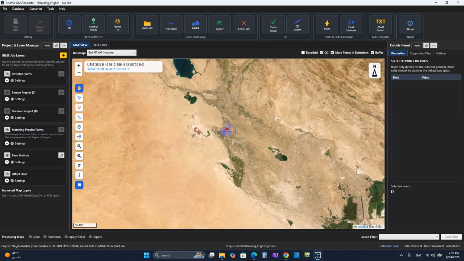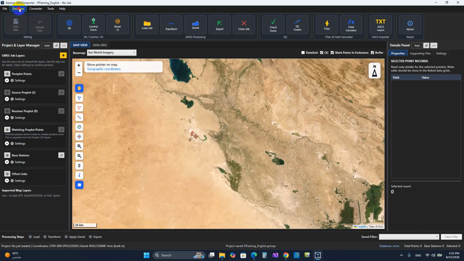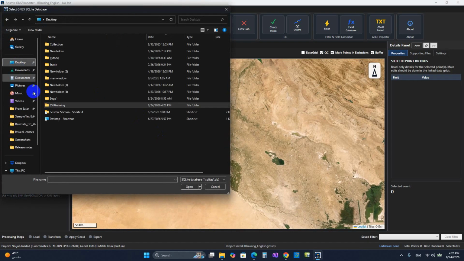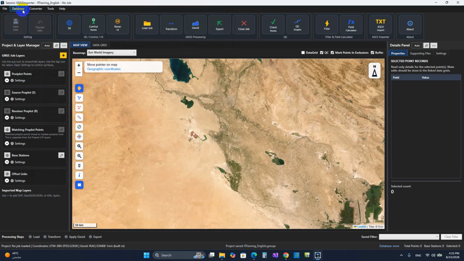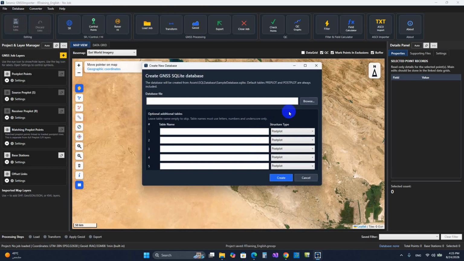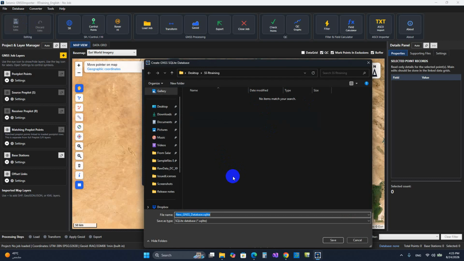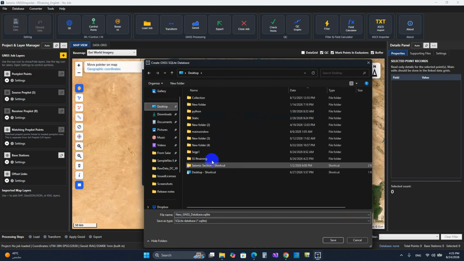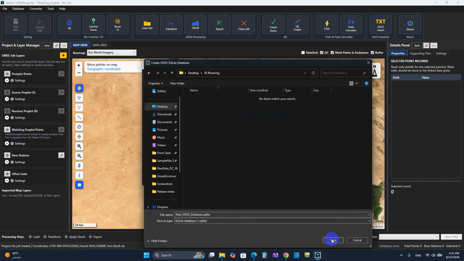The second thing is you can create the database, a new database, or if you already have a database, you can select a database. For example, I have a project, I can select, or I will create a new empty database. It will make a new SQL database. Let's keep it in the same folder as our project.